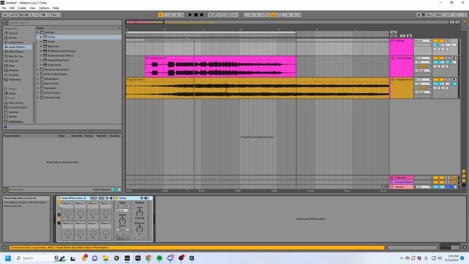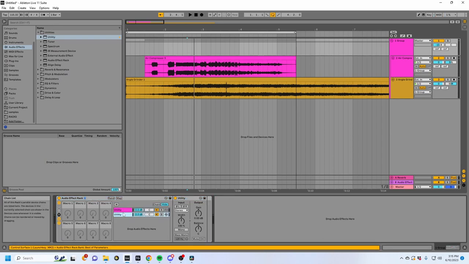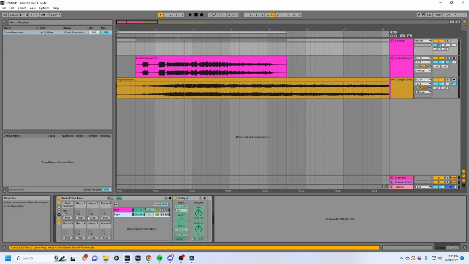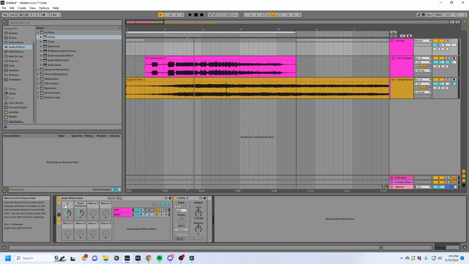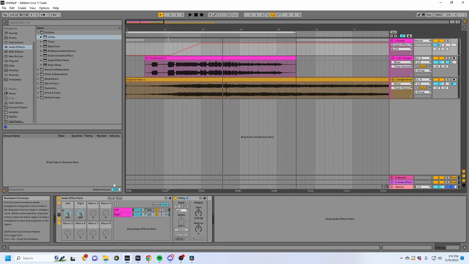So to do that, I'm going to take a utility, and I'm going to duplicate it, creating a parallel chain. In one of them, I'm going to set this to be only the left speaker. So what this does is it takes whatever sound is playing on the left and monos it. And then I'm going to do the same for this other one. Name this left, name this right, and then I will map the panning for the individual channels here. And now you can pan them individually. And so if you do this, then they're completely swapped. You can create a smooth automation to swap them, basically.